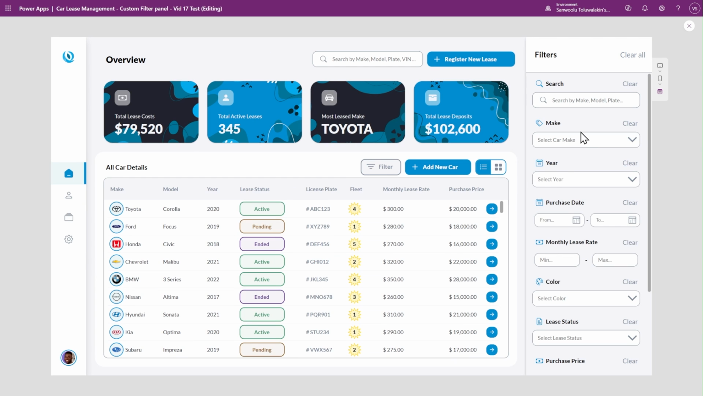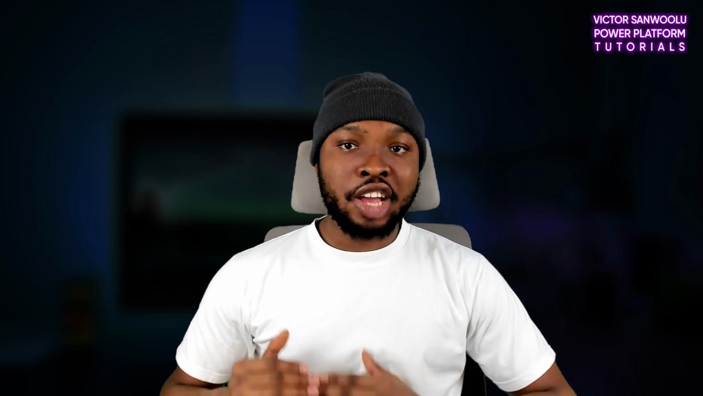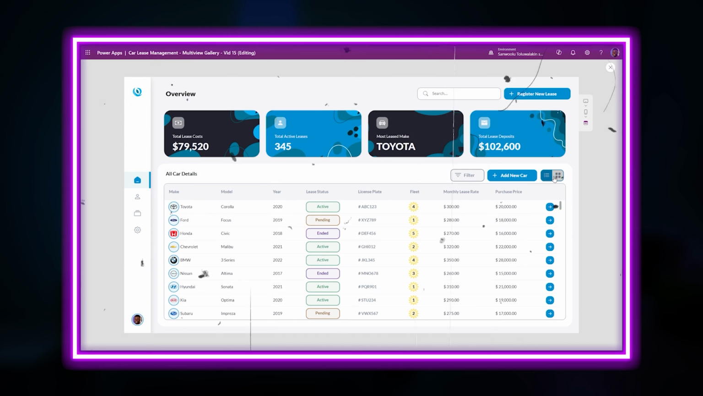This is a Power Apps application with a modern UI and layout for its table filters. And in this video, I'll show you how to build yours. In my last video, we explored how to design a multi-view gallery. And in this video, we will build on that by designing a modern filter layout.